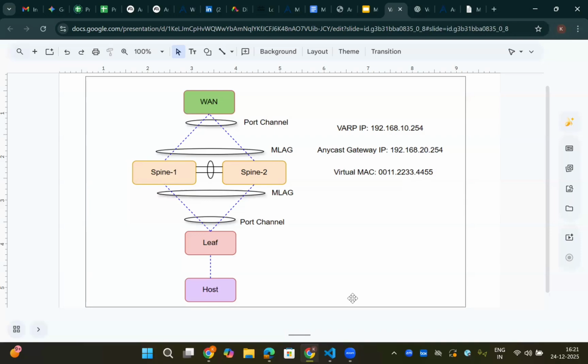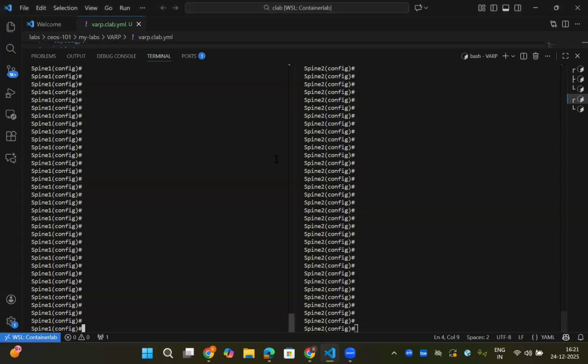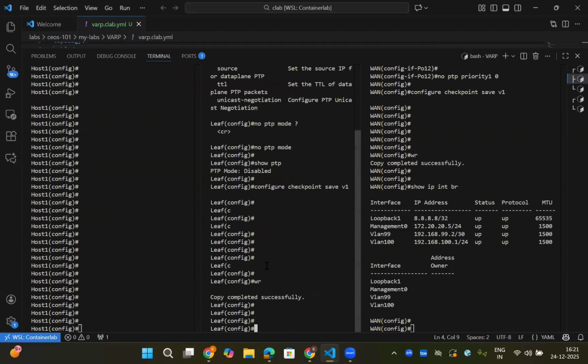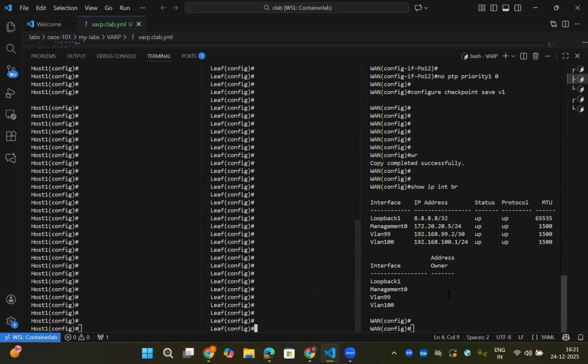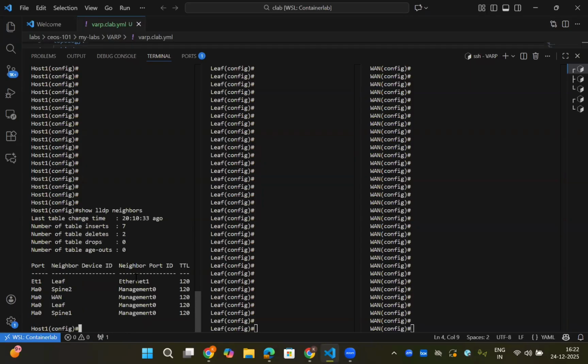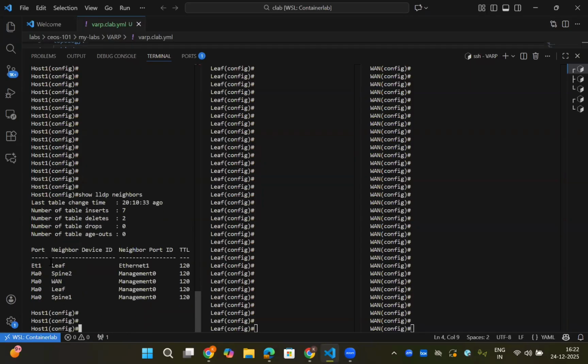Okay, so let's get to the lab. First, let me show you the setup. This is the host. I have already configured the host, leaf, and the WAN switches. Let me show you the LLDP neighbors. Let me also show you the lab. This is the container lab.